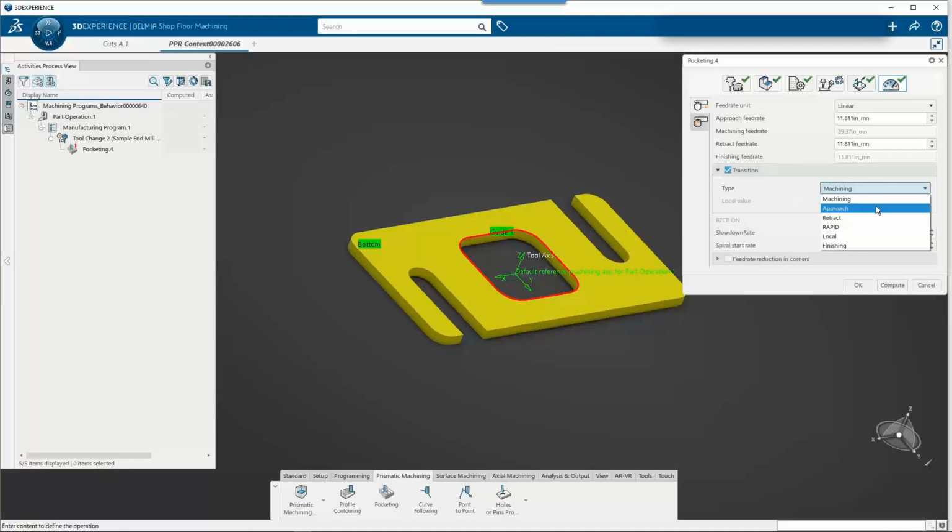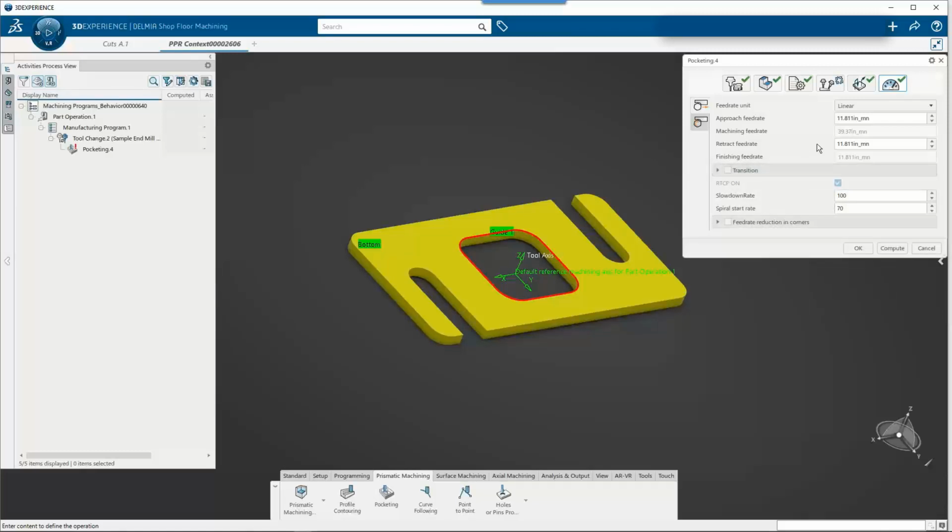Do I want to treat it as machining? Do I want to do rapid? Do I want to do it like my approach or retract? I can set those. You have full control to customize what happens between levels or even between one operation to the next. If you're not concerned with that, we can just leave it off. Again, we're in lesson 1 here.